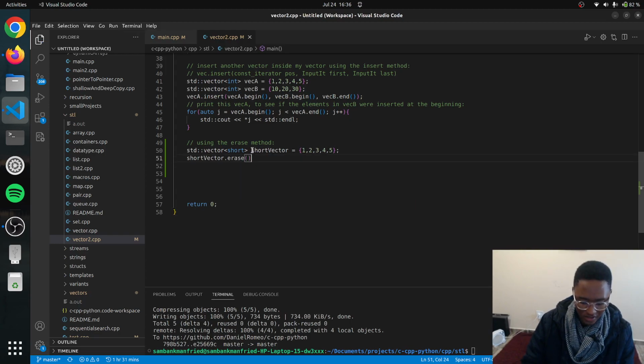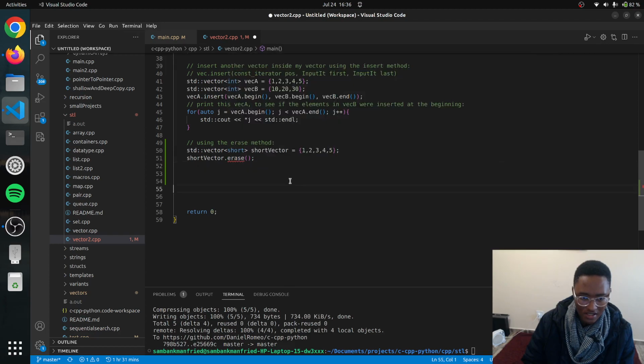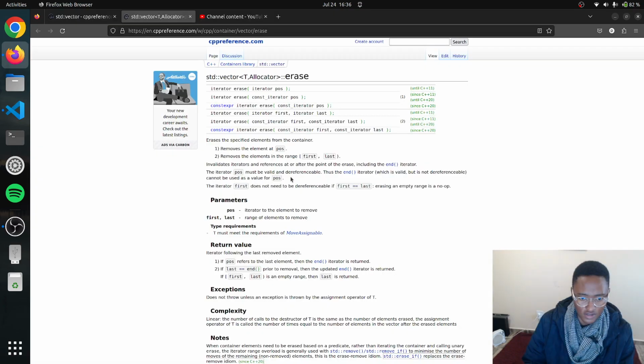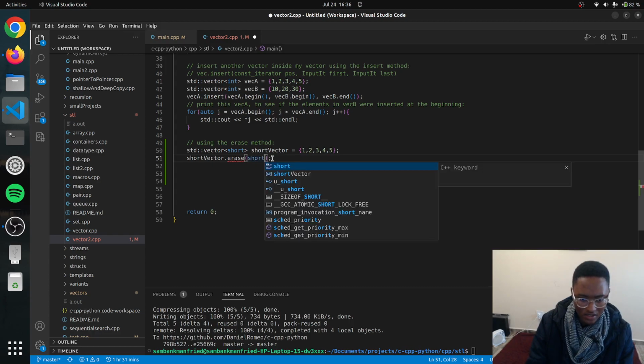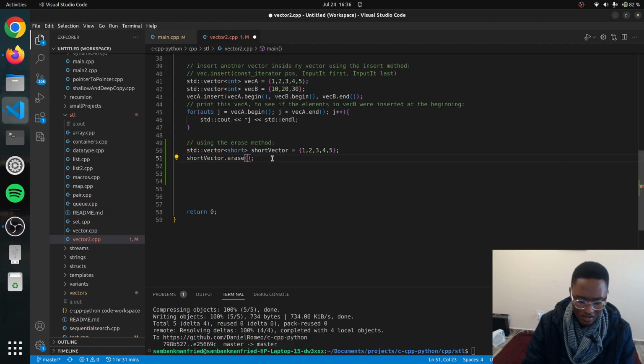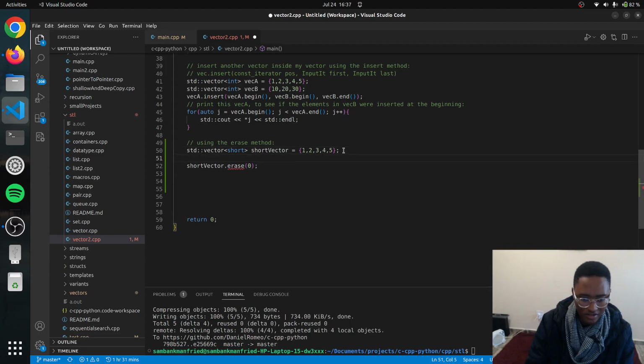If I just erase, what's gonna happen? Let's try and print. Oh, that doesn't work. It needs a parameter, so the position. So we'll just give it... Can I give it an iterator, or can I say short? What position? Say 0. No? Okay, I'm crazy. Iterator position. Oh, iterator position. So should I create an iterator first?